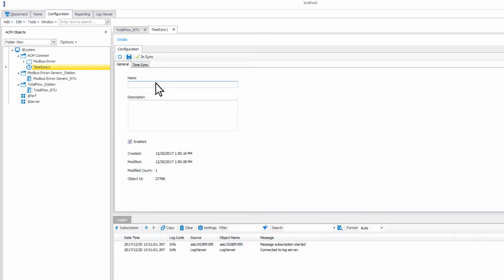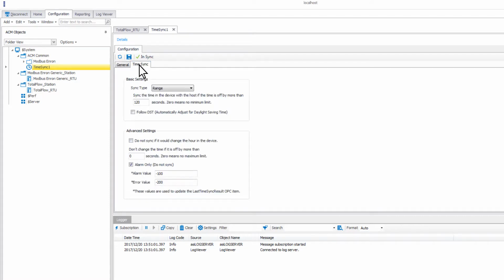On the General tab, you can give the Time Sync object a unique name and enter a description. Here you can also check the box to enable it. On the Time Sync tab, there are two types of synchronization: range and always. When set to always, the host time is sent to the device even if it is not out of sync.